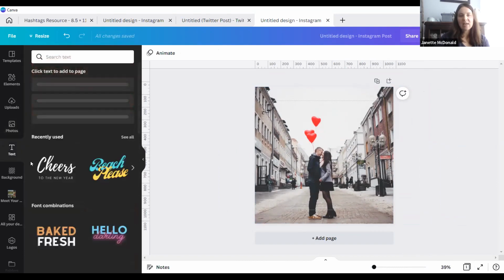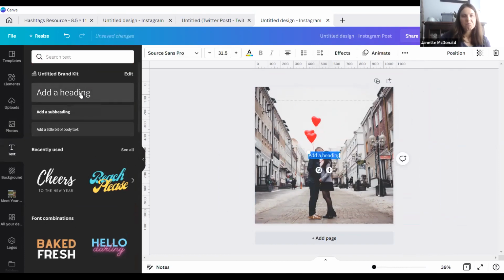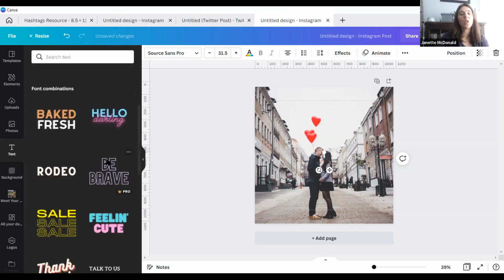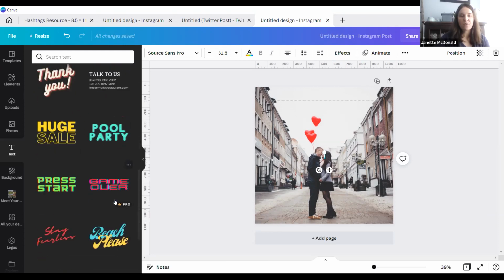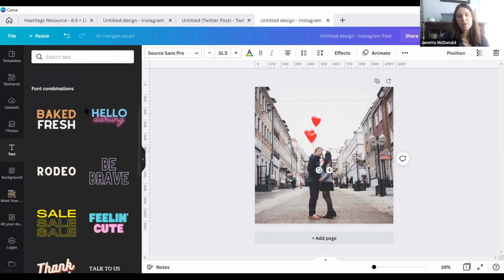And then if we want to add text on top, you can click text and you'll see the brand kit again. So our brand font in the Federation is Source Sans Pro, so most of our designs, we use that font. But if you're looking for a different font, there are a lot of fonts available in Canva. It's really fun to play around with all of the fonts that are available. And they also have some font combinations.